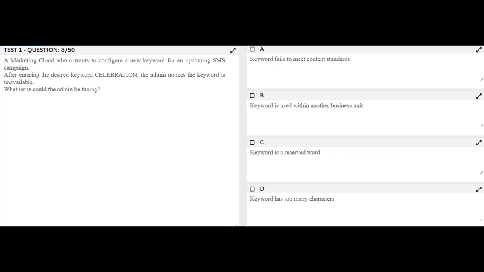A Marketing Cloud admin wants to configure a new keyword for an upcoming SMS campaign. After entering the desired keyword, celebration, the admin notes the keyword is unavailable. What issue could the admin be facing? I think it should be that the keyword is used in another business unit.